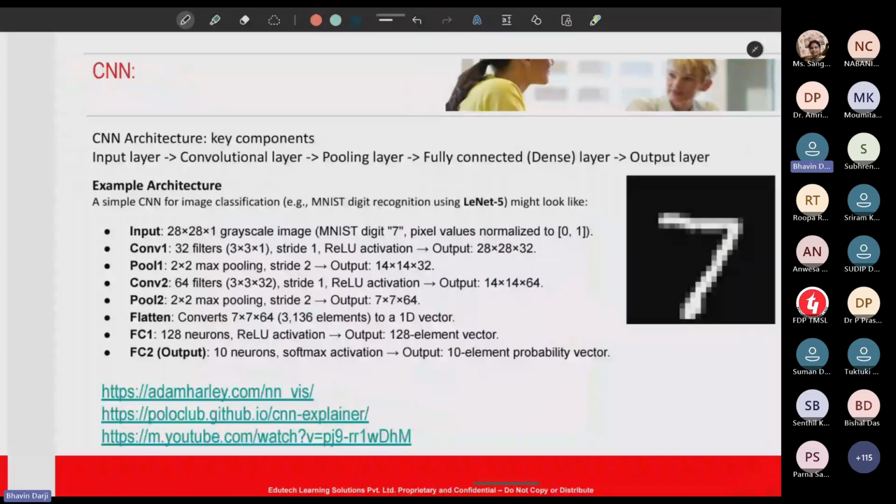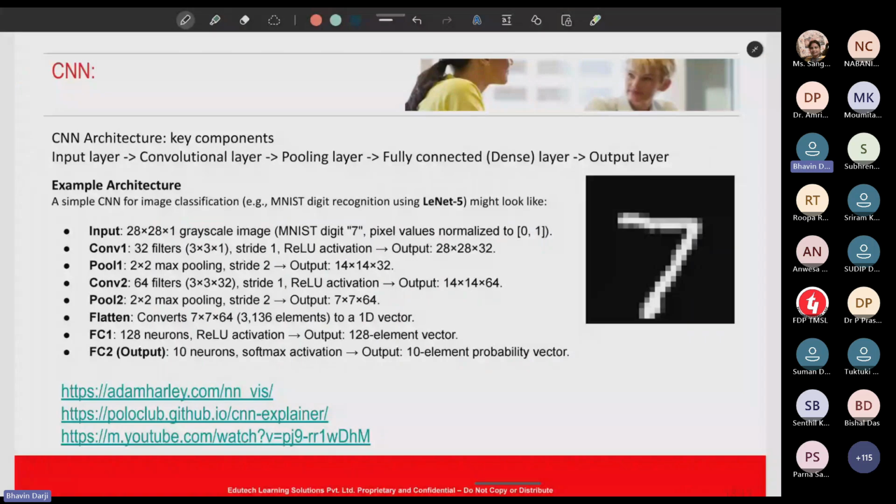Okay, so next part, for the explanation purpose, I'm going to take MNIST. MNIST is basically, here you can see, digit classification.